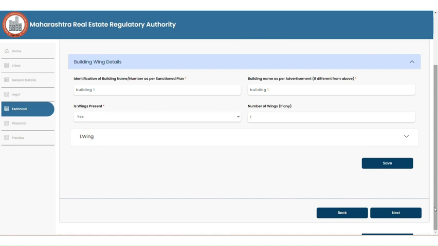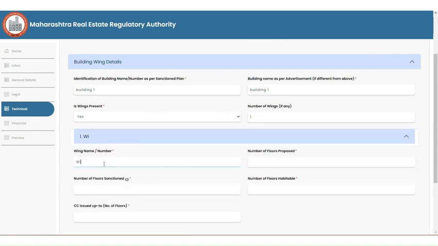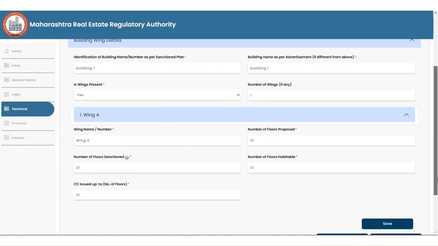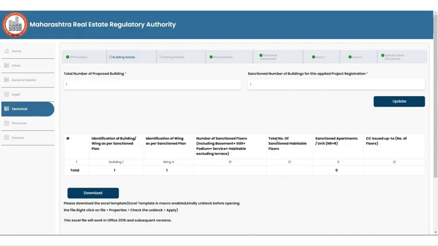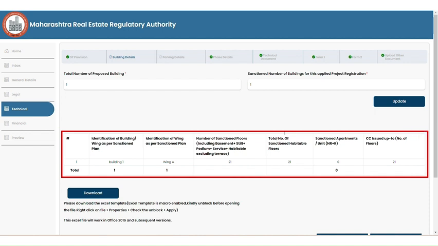For each wing, you need to provide the number of proposed floors, number of sanctioned floors, number of habitable floors, and number of floors as per CC, and click on the Save button to save the record. Now you need to repeat this process for each of the sanctioned buildings. Please review the table on the screen, which will display all your entered building details.